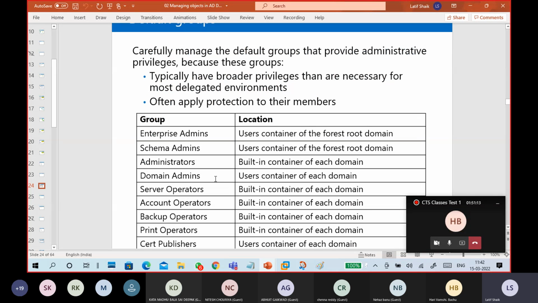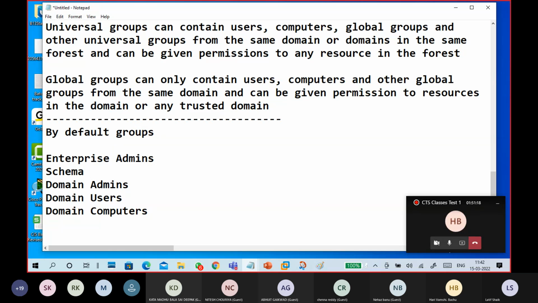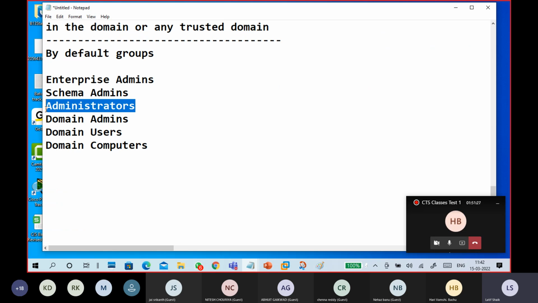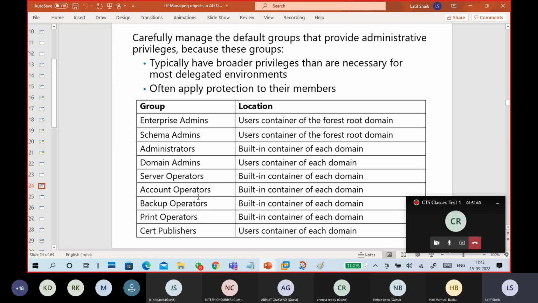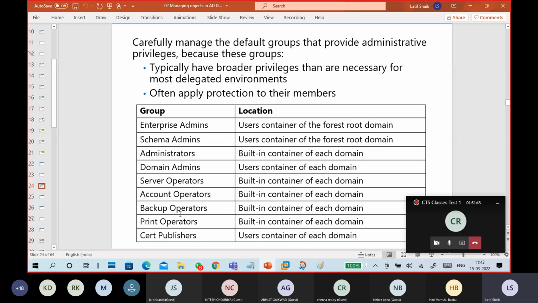Schema Admins, Administrators. Administrator is a user; Administrators is a group. RODC administrators, like that. So different types of groups are there. Server Operators, Backup Operators, Print Operators, Cert Publishers. These are all there by default in our group.